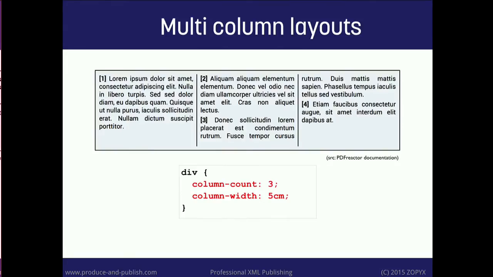Next topic is multi-column layouts. That's typical for publications, especially newspapers. We have content rendered as 1, 2, or 3 columns. And in CSS, that's pretty trivial.